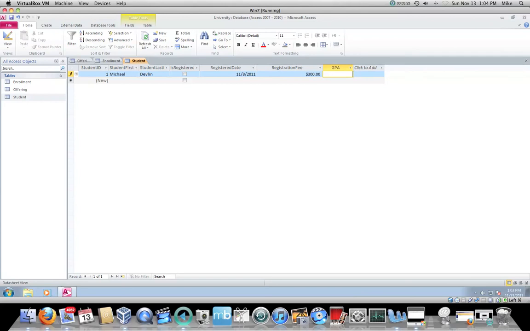to GPA, that pencil still stays there. So I'm still editing data. And then I can put my 4.0. Now the next time I hit tab, this is the last field in the table, it moves on to the next record, and the pencil goes away. That commits my data changes to the Microsoft Access database.